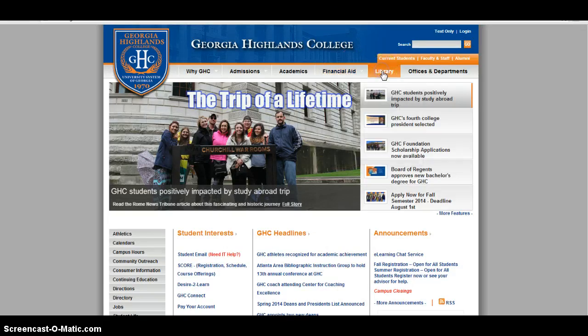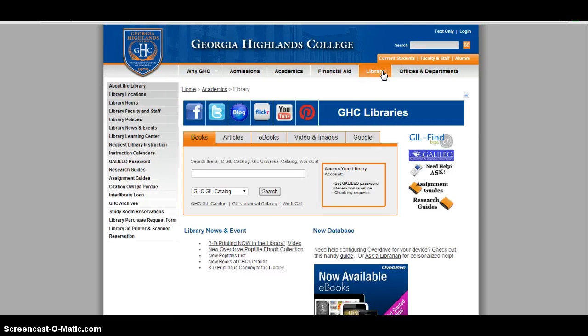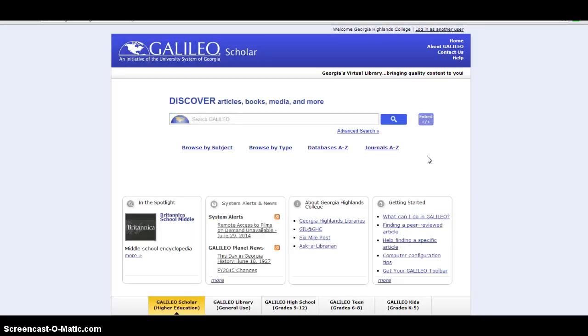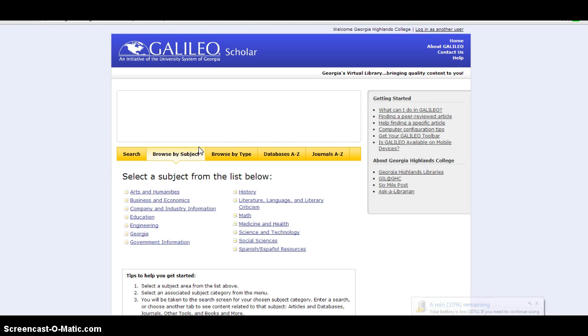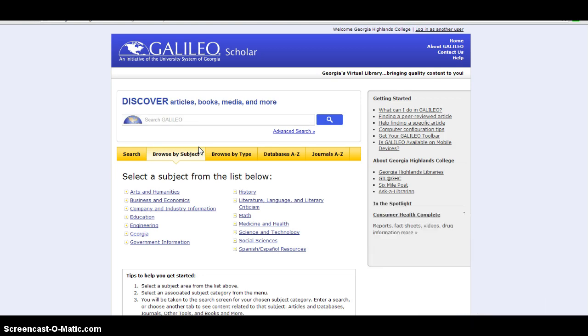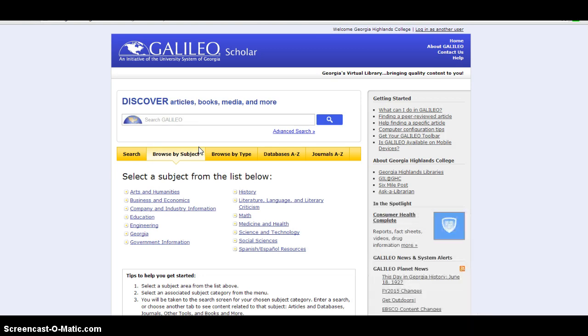Go to our library. If you're off campus, you will need a password. Go to Galileo. Our password changes every semester. For the summer semester, it is SETUP, setup. I've already logged in today, so I don't have to put that in. Then I'm going to go to Browse by Subject. I want to look up ebooks. So I'm going to go under Education to look up ebooks. Hold on one second.